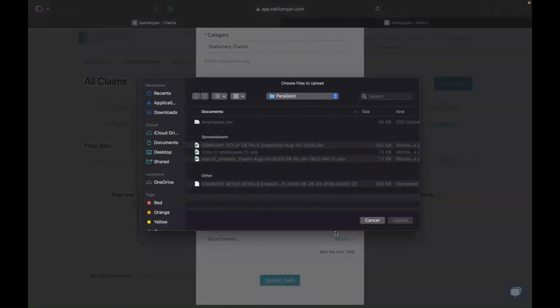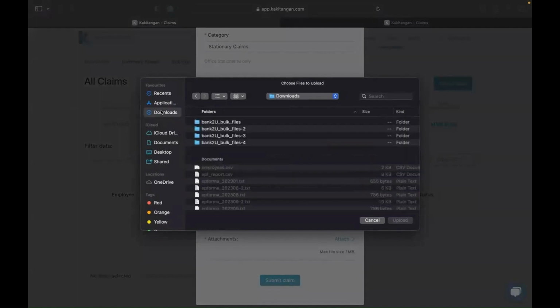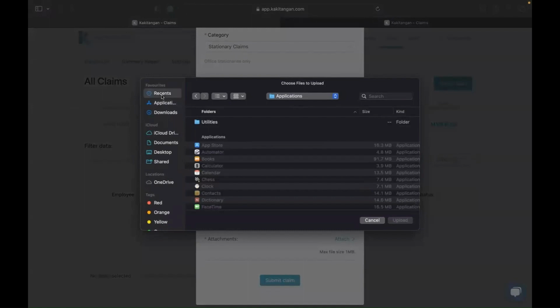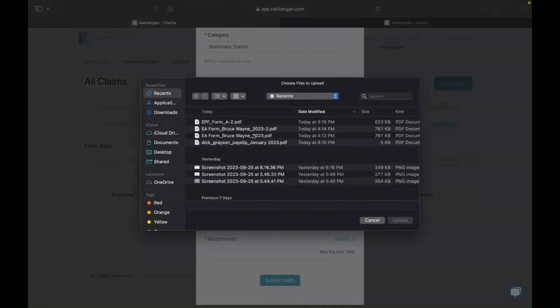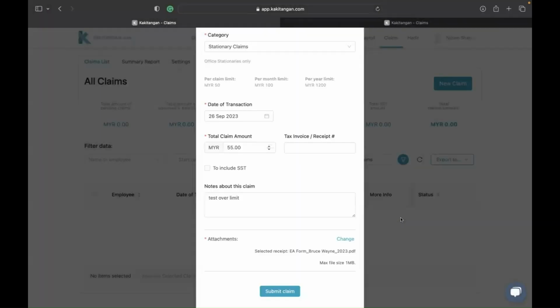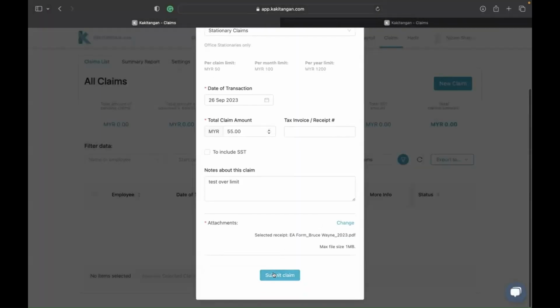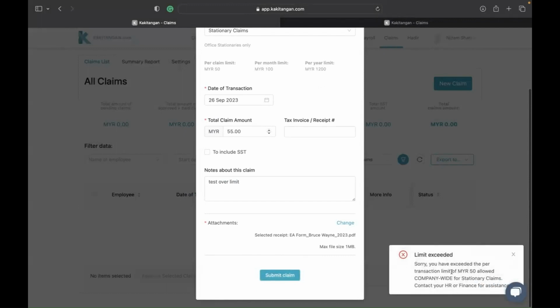And then I put an attachment. Of course, for claims, we need an attachment. Let me see if I have a picture file. I can use PDF. All right, so I submit the claim. The system will prompt you that the amount is over limit. Since per transaction is 50 ringgit, it doesn't allow you to submit the claim. So you have to change that. Even though the receipt shows 55, you can only claim 50. So you just put 50 and then try to submit again.